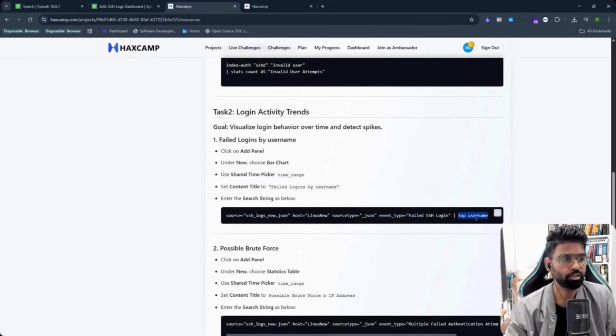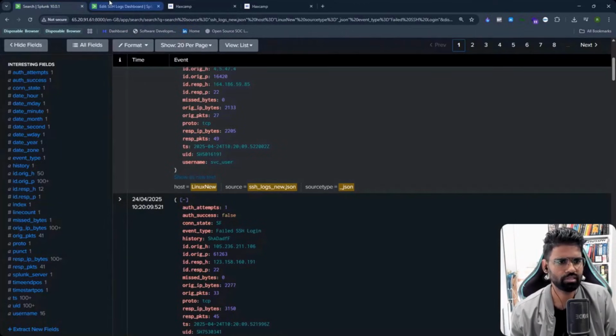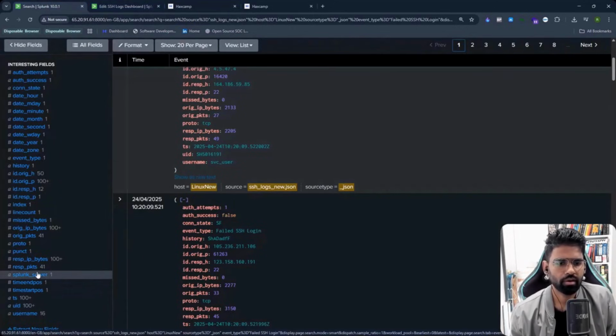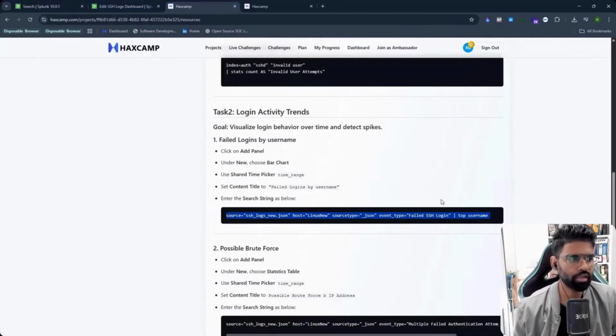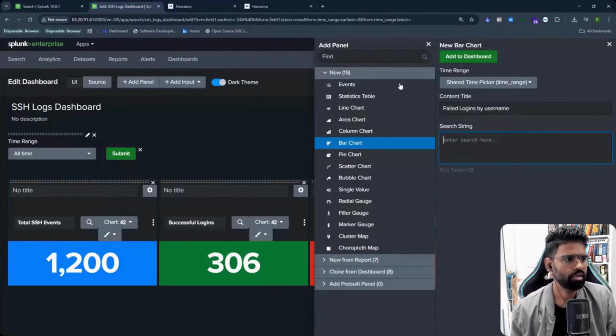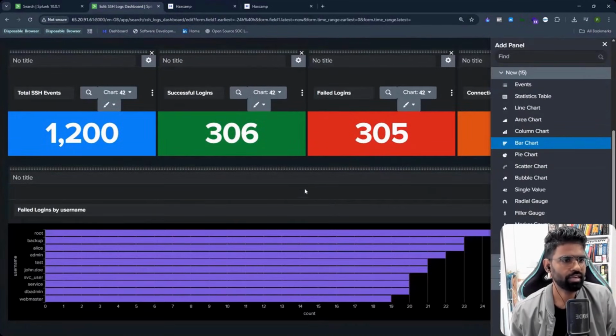we are just gathering the top username. Okay, so username is just our field name. You can see in here, username like this, right? These are all the usernames being used to log into our server, right? So let's copy it, paste it in here, save to the dashboard.